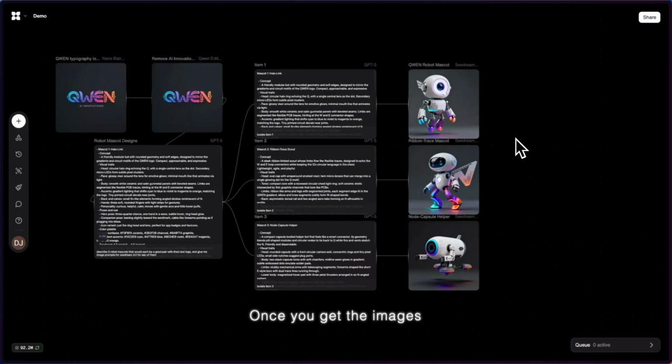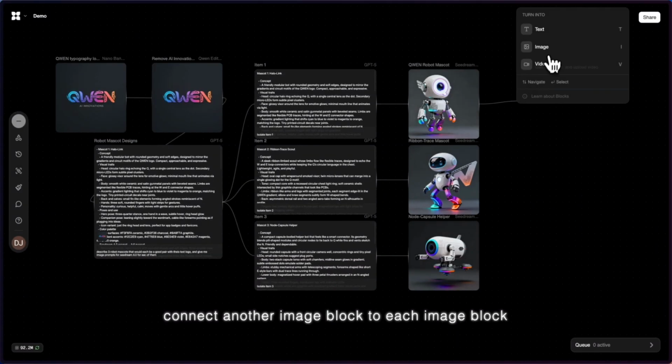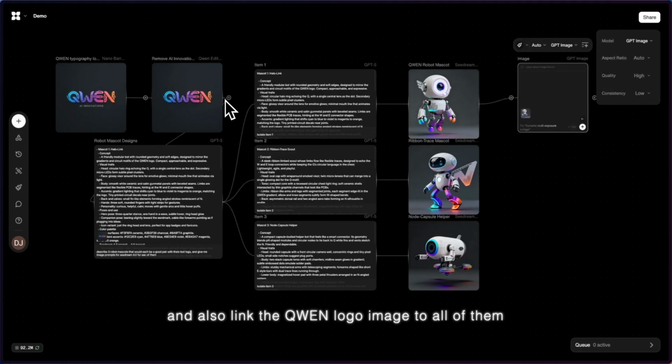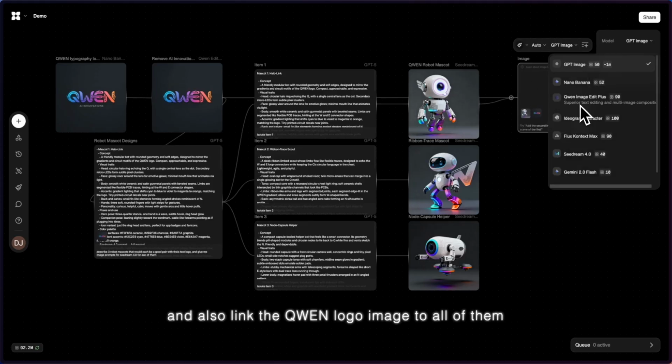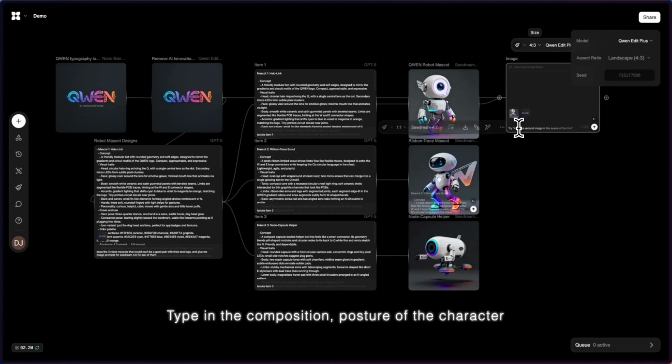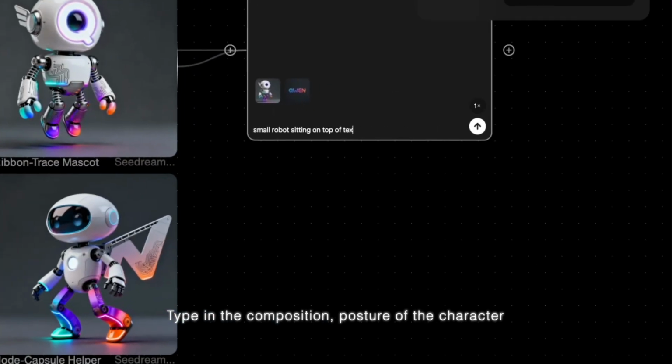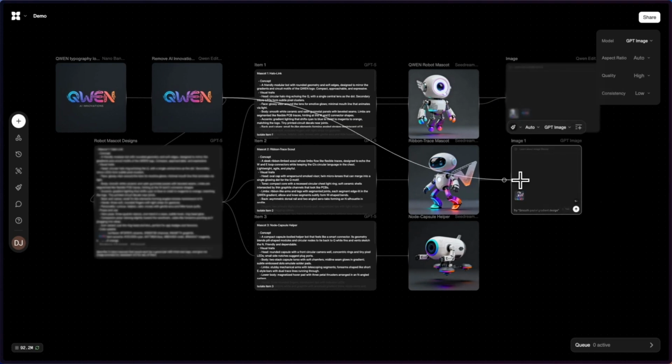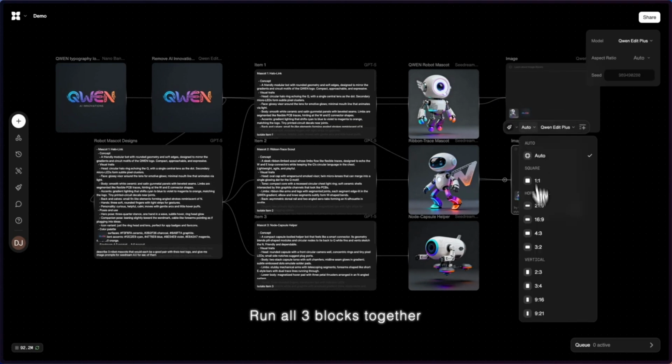Once you get the images, connect another image block to each image block, and also link the Qwen logo image to all of them. Type in the composition, posture of the character, and alignment you prefer in the prompt. Run all 3 blocks together.